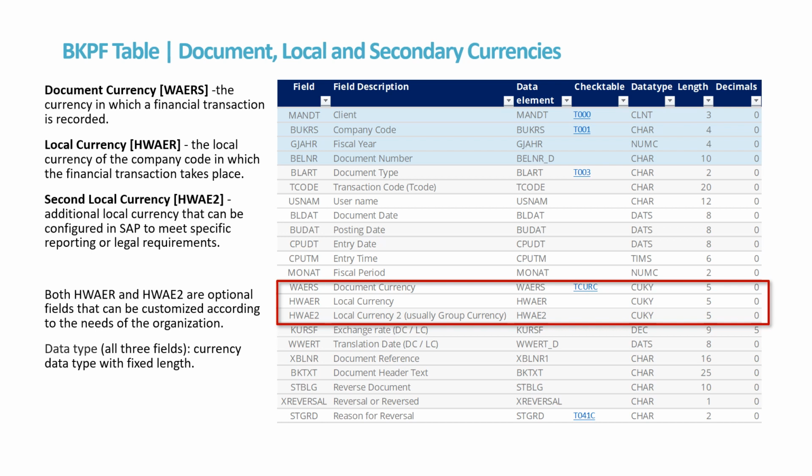Both local currency and local currency 2 are optional fields that can be customized according to the needs of organization. They provide flexibility in financial reporting and analysis by allowing transactions to be viewed and analyzed in multiple currencies. All three fields are stored as currency data types, which are specifically designed to handle monetary values and ensure accurate currency conversion within the system, having a fixed length of 3 characters, which is representing the currency code.